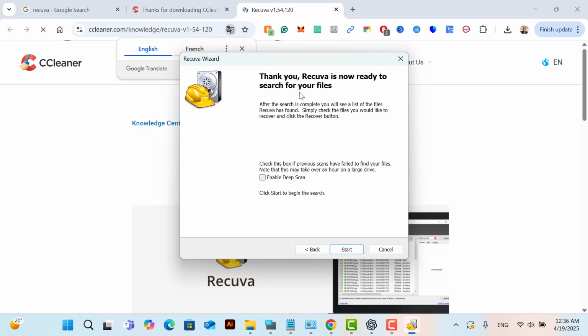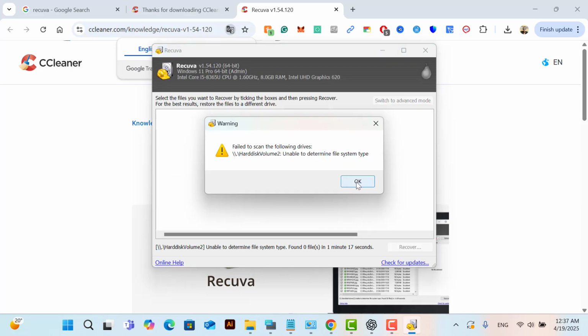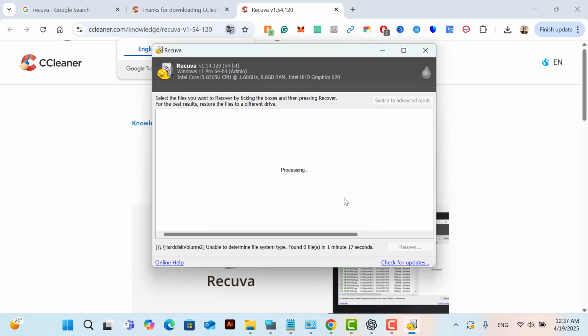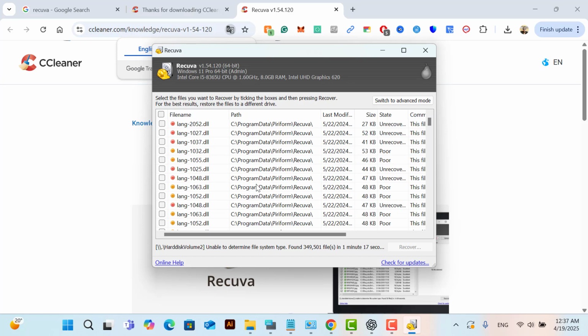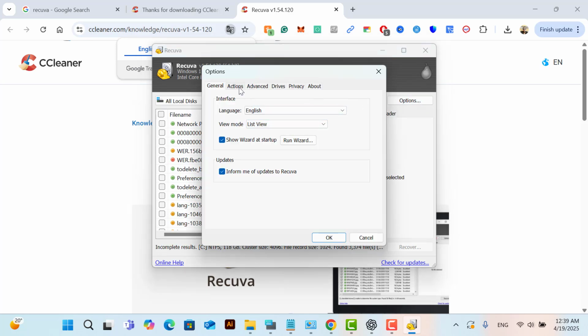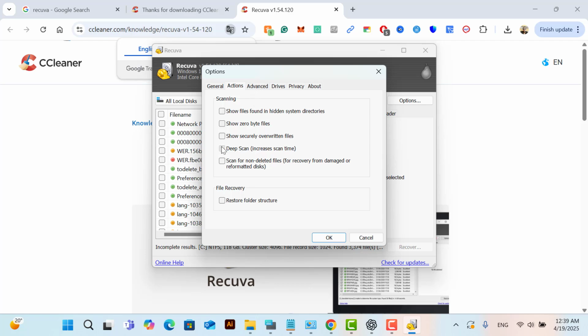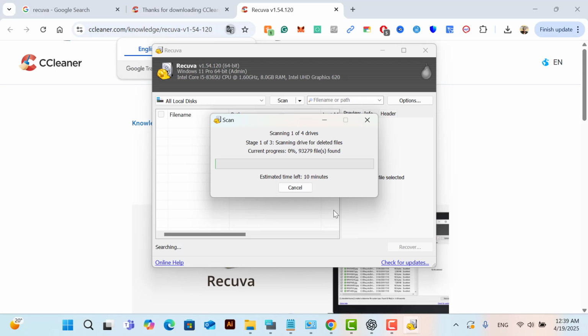Now in step number 3, hit start to begin the scan. Recuva will look for recoverable files. If you don't see your file, you can enable the deep scan option. It takes longer, but it's more effective.